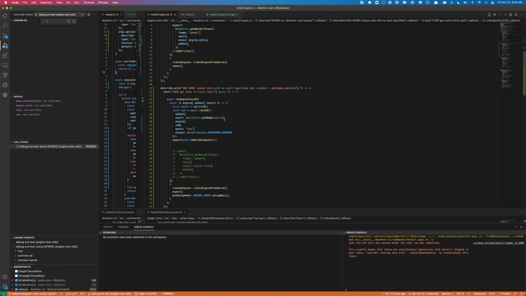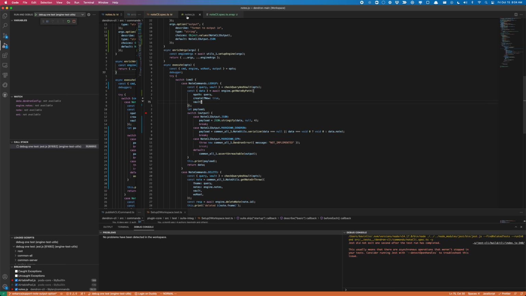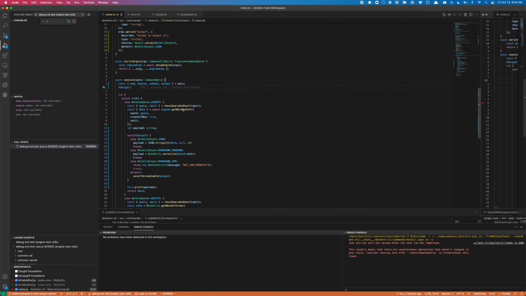So let's see what is going on. First, making sure that this is right, we are trying to get the node foo in the first vault. But we are not able to, and something is going wrong in this part. So let's do this.